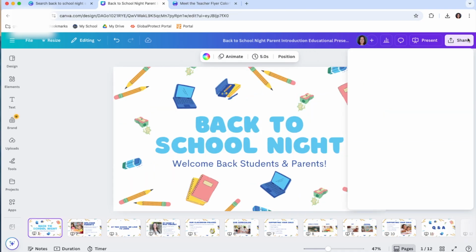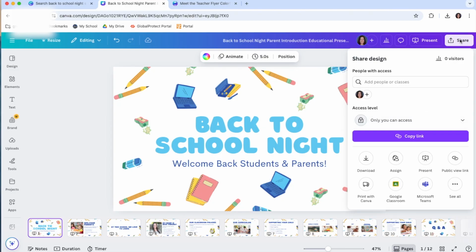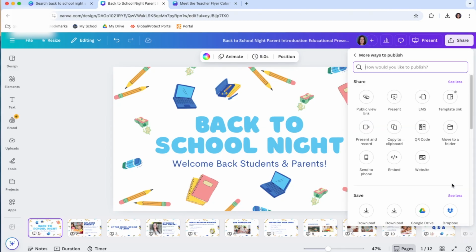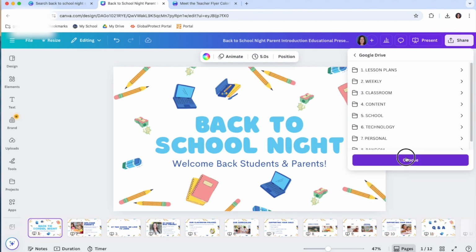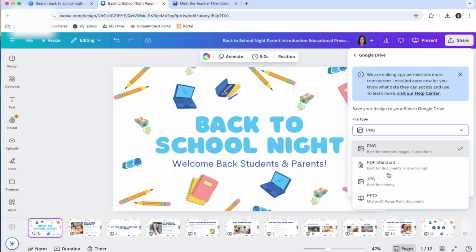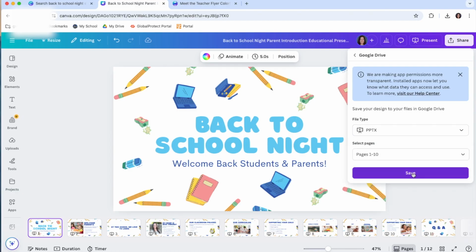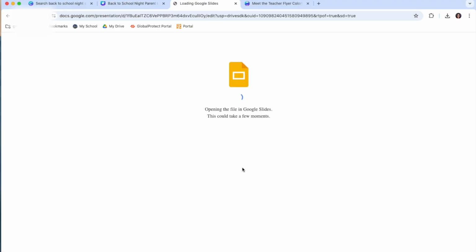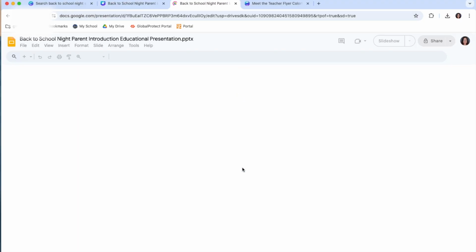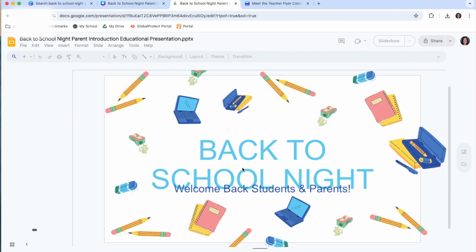Now, you could also just save it right to your Google Drive. So after you go to share and click see all, you can save it right to your Google Drive and then choose the folder you want it to go to. And I would save it as a PowerPoint, so it saves right into Google Drive for you. And then if you view in Google Drive, it opens it up automatically in Google Slides. So this would probably be my preference.